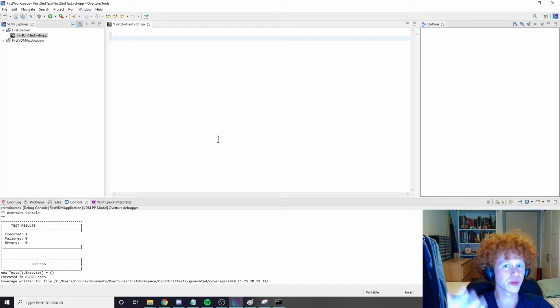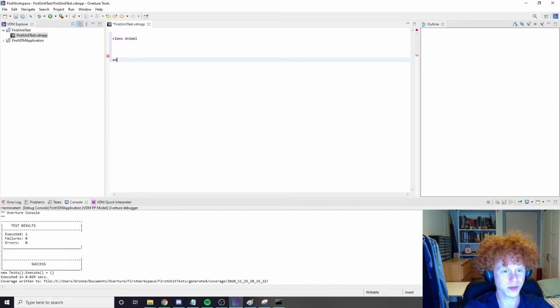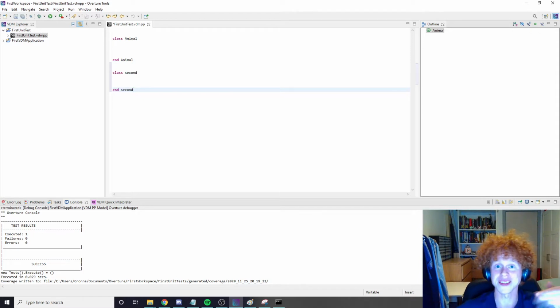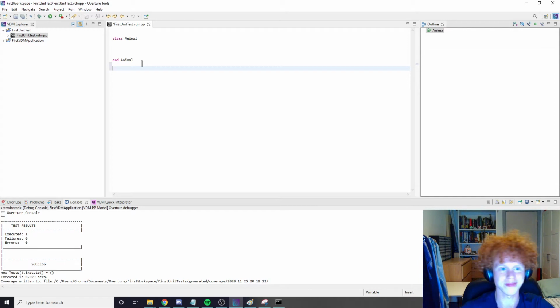But before we create our unit test, we would like to create the class that the unit test needs to prove is working. So we'll say class, as you know from other languages, and we'll give that class a name. Let's call it animal. In Overture, we have something called end, and that tells the compiler that this class has ended, and we write end animal, so it's completely sure that it's animal. Underneath we could have class second, end second, to have multiple classes in the same file. But for now, we'll just have one, and then we'll see if we get multiple ones later.